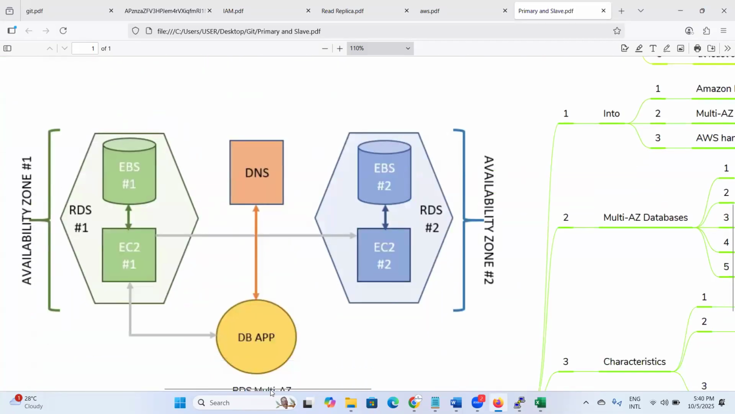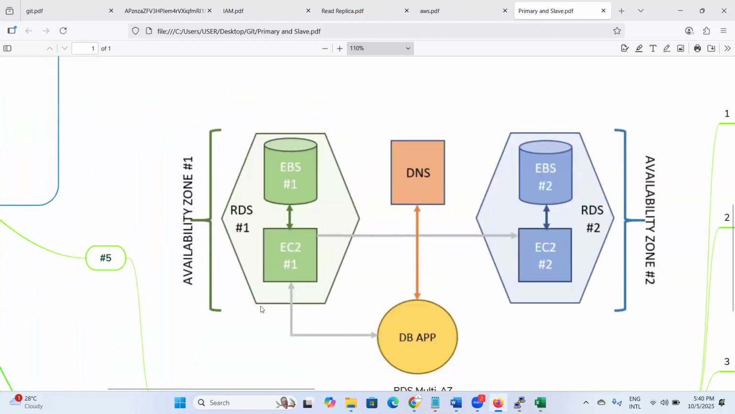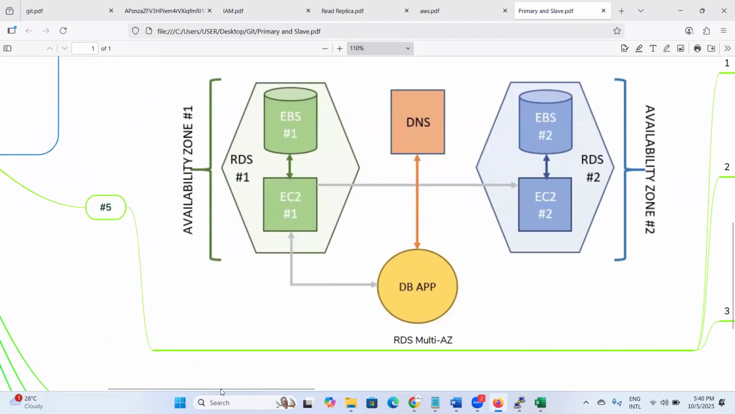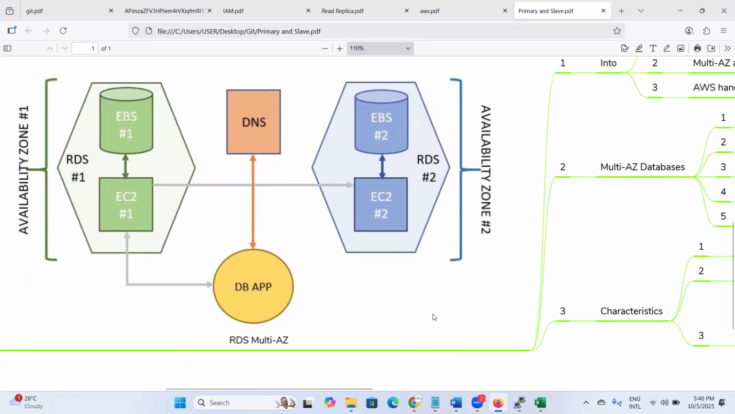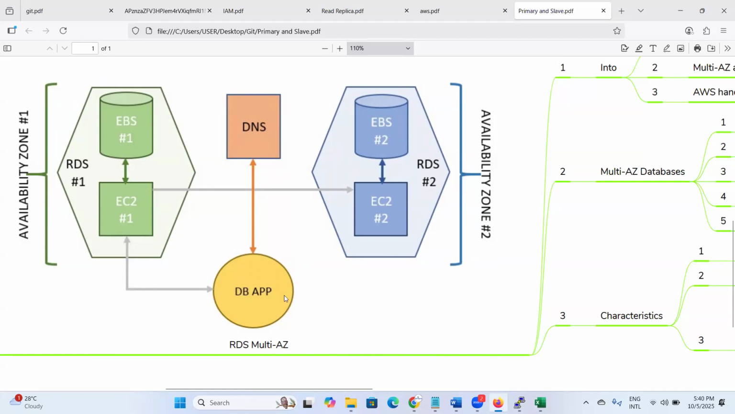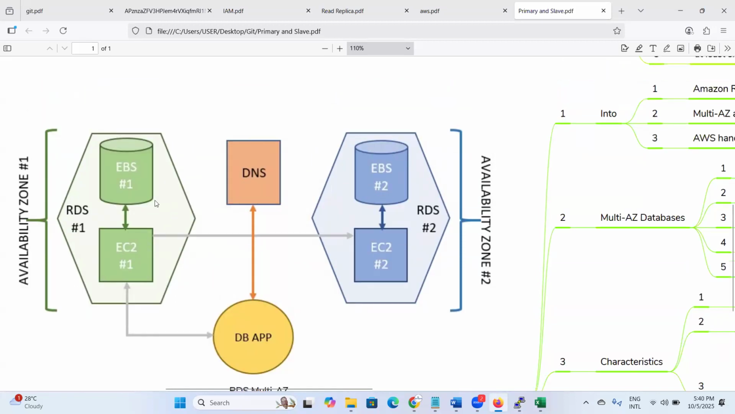So look at here, guys. Look at this picture. Okay. So what is this one, guys? RDS multi-AZ. So relational database multi-AZ, guys. That means the databases are in multiple availability zones. So zone 1, zone 2.